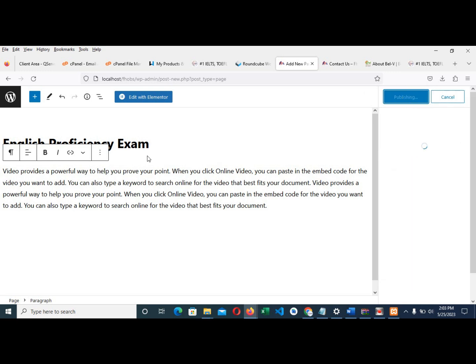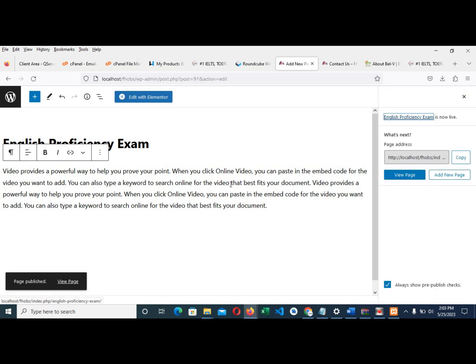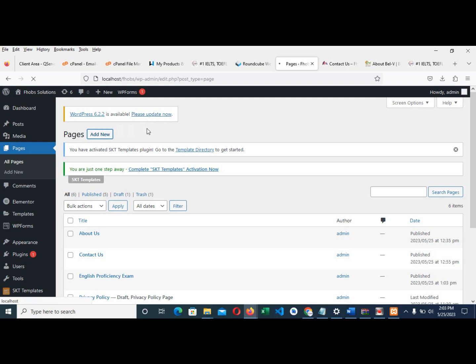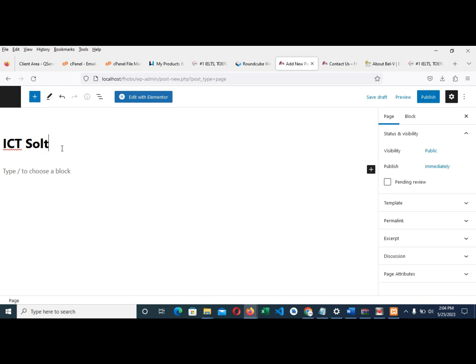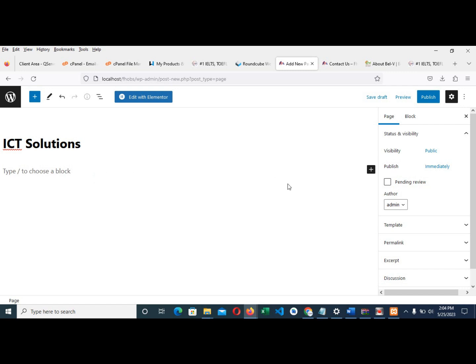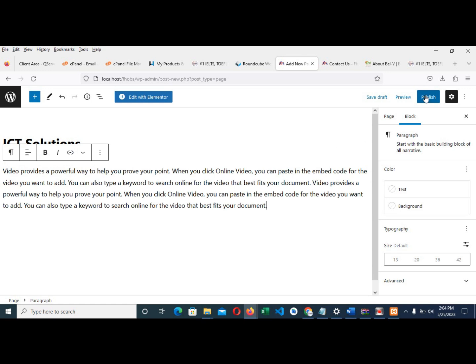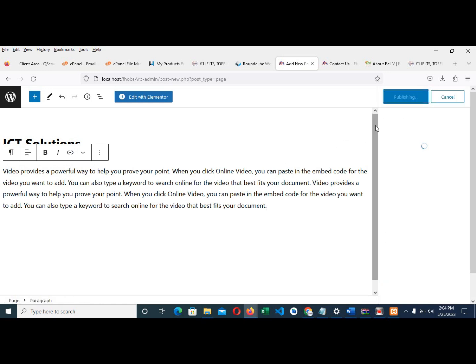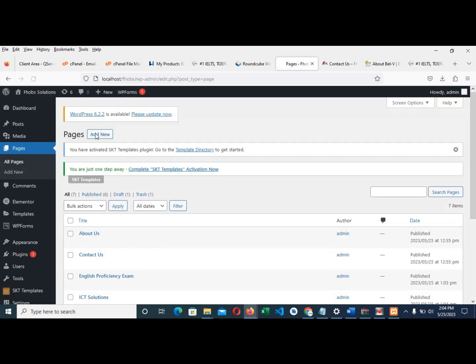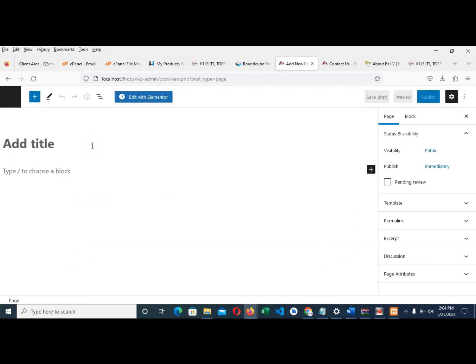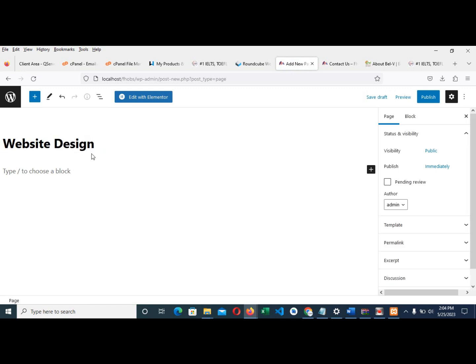Create the pages. You already know how to create pages, so you don't need to be writing click on page. It's faster that way because you already know what to do. So let me just create the pages very fast. Let me create 3 for admin. ICT, this is ICT solutions. Let me create just one more. Website design.